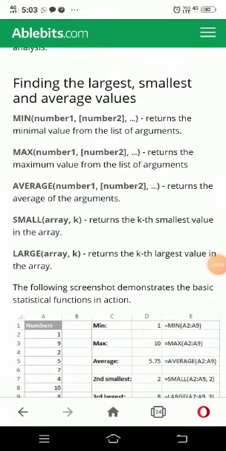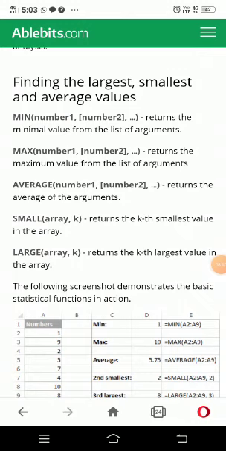Another set of important functions is largest, minimum, maximum, average, small. These are the function names. The name itself tells us what we are going to calculate. Minimum finds the minimum number in a range of numbers. For maximum, in the range of cells or numbers, we find out which one is the maximum number. And for average, we calculate the average of the numbers in the given cell references. The same goes for small and large, which come under the array.